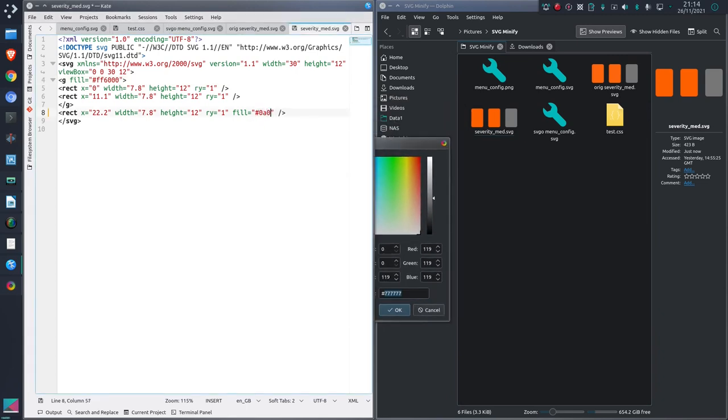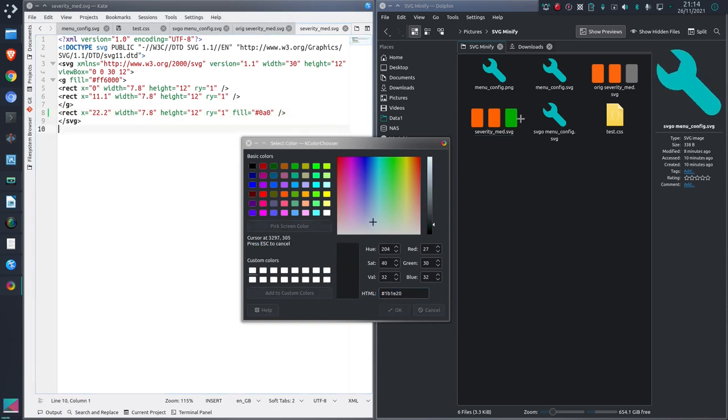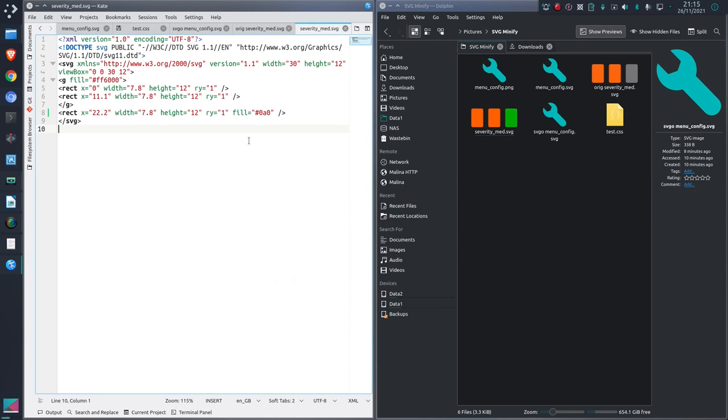And they don't all have to be the same. You could do 0A0, which would be 00AA00. So I've saved that, and you can see the colour of that rectangle is now green, and as I said, that is 00AA00. So those are some ways you can minify scalable vector graphics images.